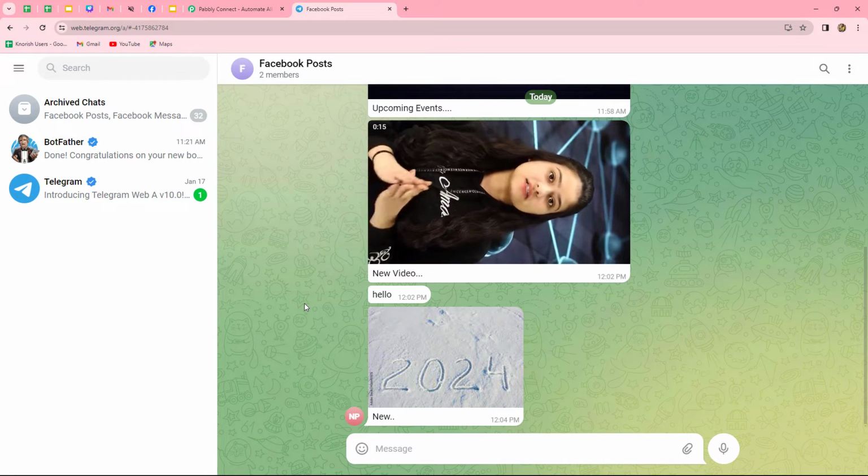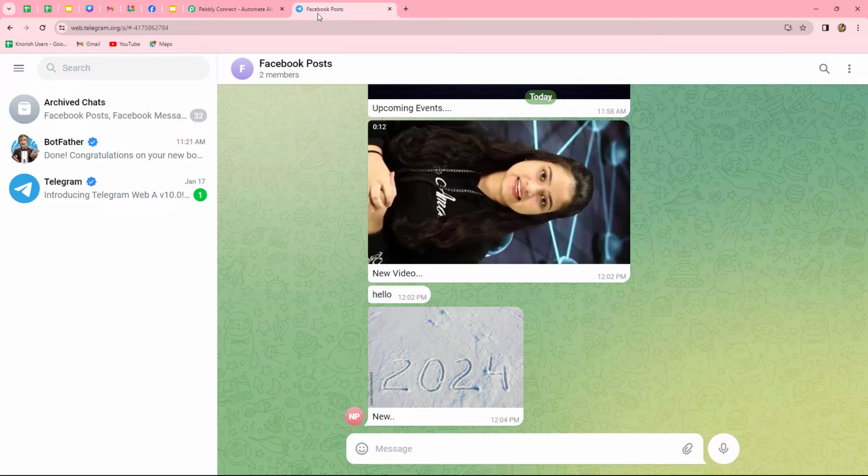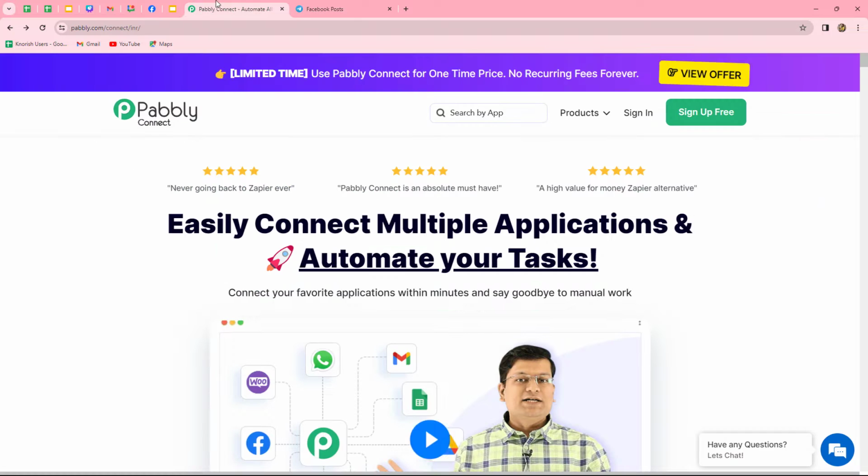For this, I'm going to create an automation by setting up a simple connection between Facebook page and Telegram, and I'm going to do that without any coding or programming skills with the help of this amazing software, Pabbly Connect. Pabbly Connect allows us to connect multiple applications without any coding or programming skills to automate our processes. This is the home page of Pabbly Connect, which we can reach by typing the URL pabbly.com/connect.